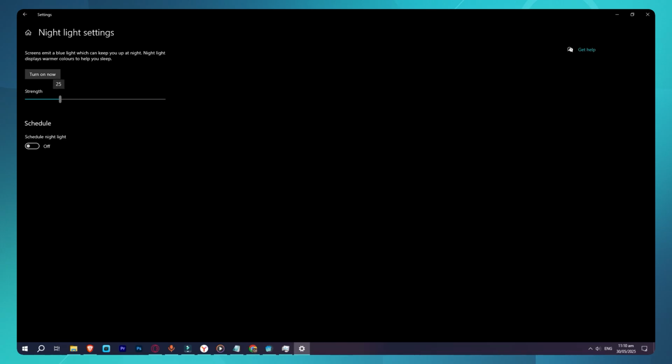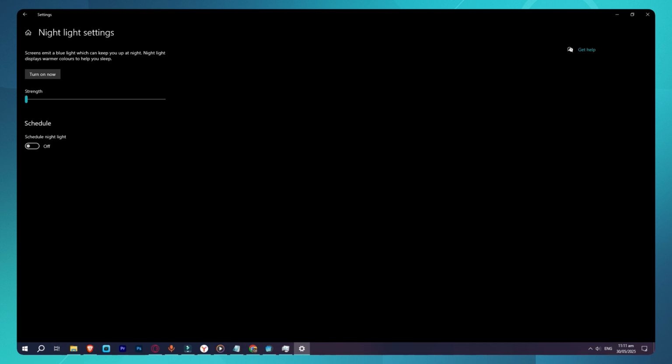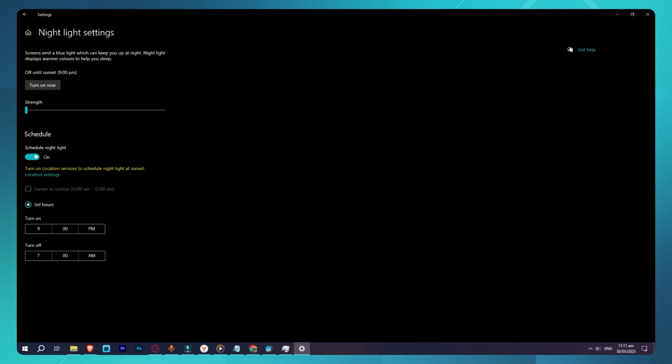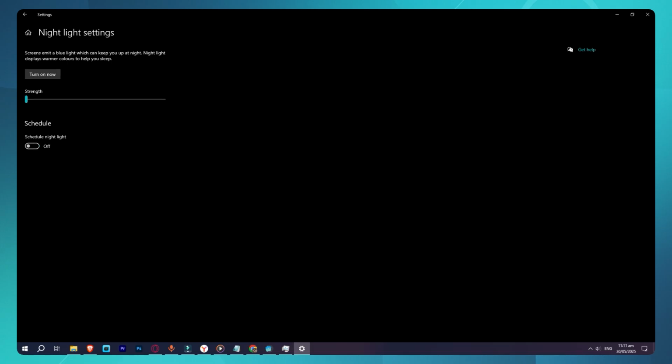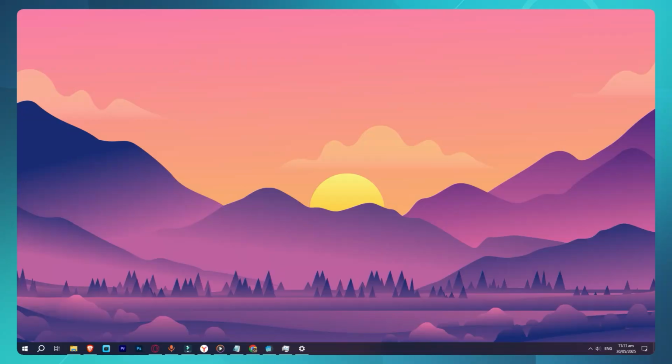You can also schedule it to turn on and off automatically. Just toggle on Schedule night light and choose either sunset to sunrise or set custom hours, like from 8 PM to 6 AM. This way, it turns on by itself every night.